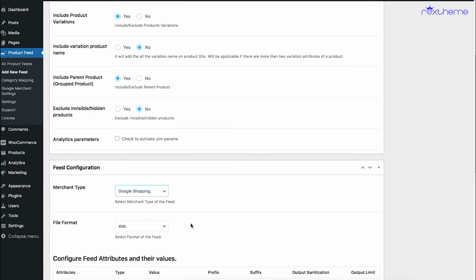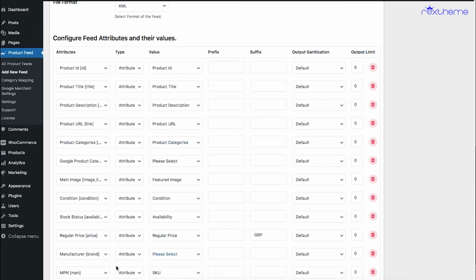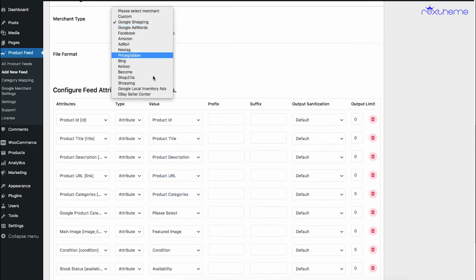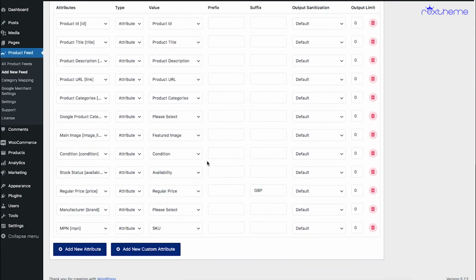Now once I select Google Shopping, you'll see that below a lot of attributes has appeared. These are all the mandatory attributes for Google Shopping. Just like that, if you choose any other merchant here, the mandatory attributes will appear over here as well. Now you can see these are mandatory attributes, but the important detail attributes that I'm talking about, those are mandatory for certain categories only.